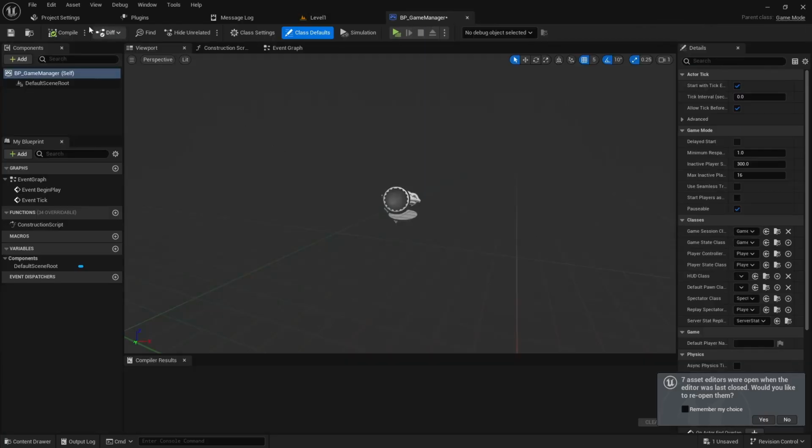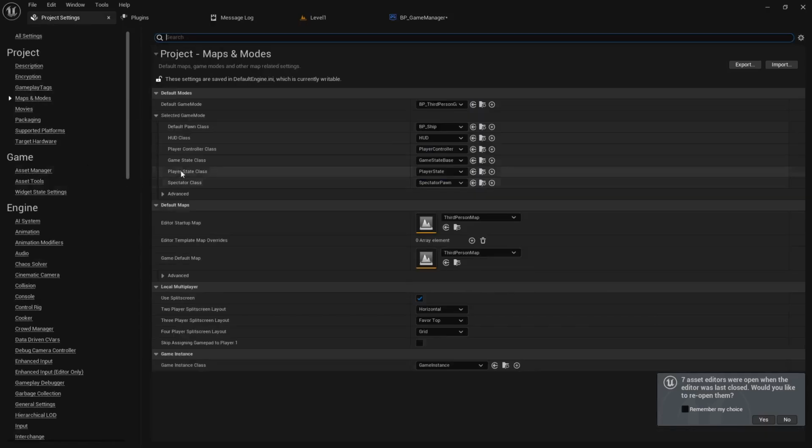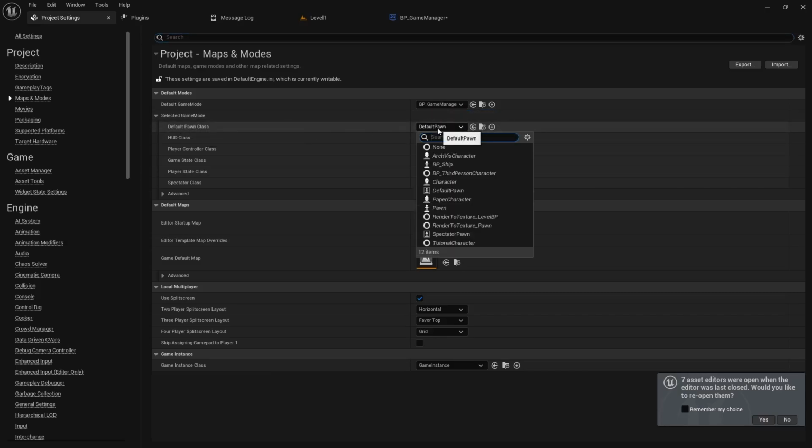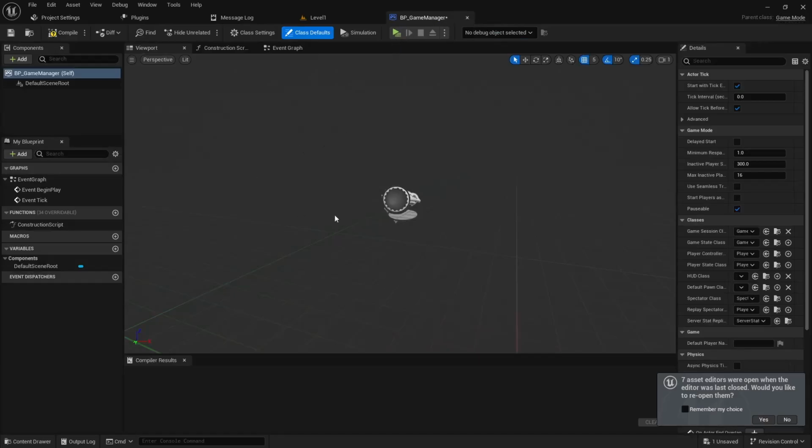To use your game manager, you'll want to head over to your project settings. Under maps and modes, there's a selected game mode. The default game mode on this one is using the third person because that's the template I picked. Change that to the BP_GameManager or whatever you called it. But make sure you set the default pawn class to be the BP_Ship or whatever player pawn you're using. And then we're going to go back into the game manager.